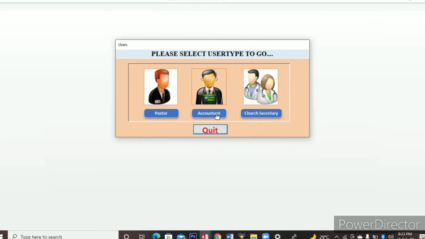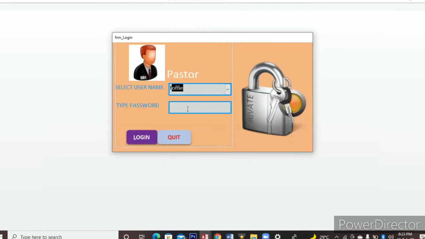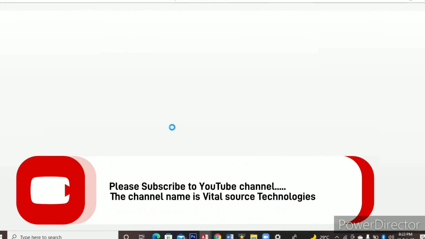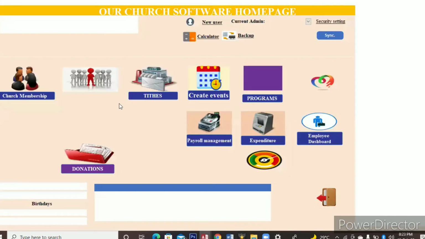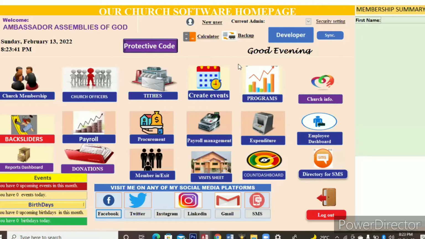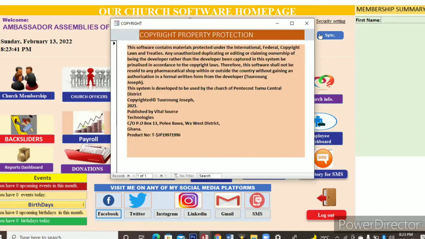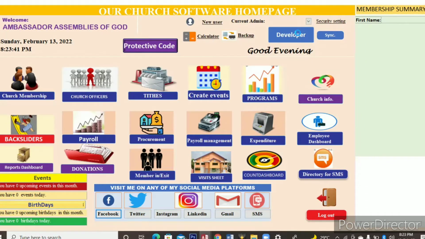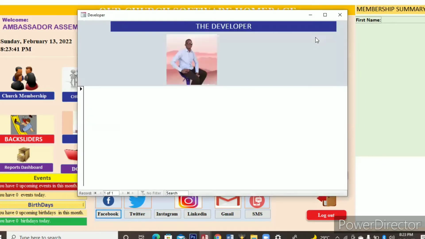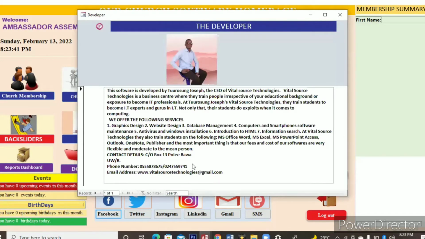So without wasting my time, I'll log in as a pastor. So here you need the username, you need a user password. Then you click login. You are logging as a pastor of the church. So here you will have the interface, and pastor has all the credentials, all the features, functionalities of the software. Here we have the developer protection code. You can see the details over there. Here we have the developer credentials. Here we have the picture, the other significant information of the developer.